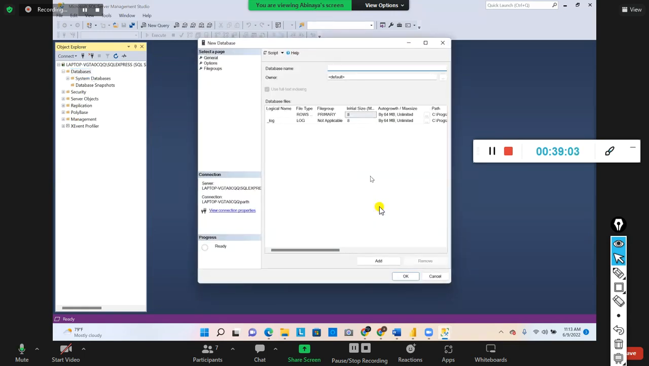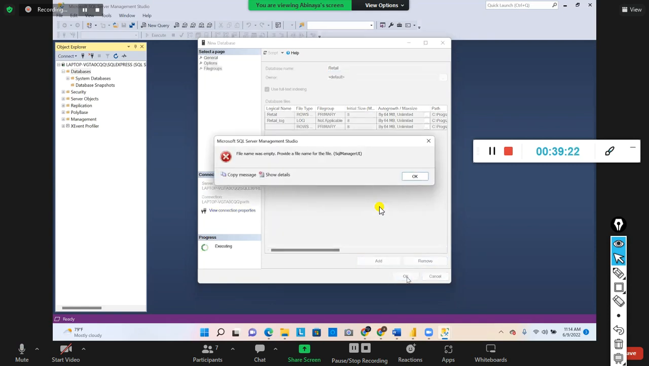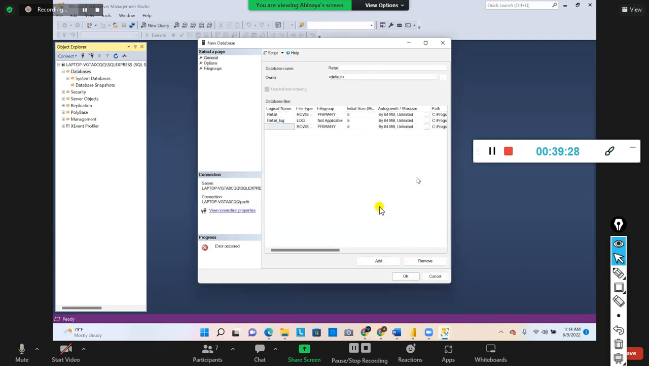Here, for the database name, you give some name. For example, you give retail, R-E-T-A-I-L. The database name is retail, and click on Add at the bottom. Then click on OK at the bottom. The file name was empty. Database files, right? You click on retail, the logical name is there, right? Click on OK at the bottom.